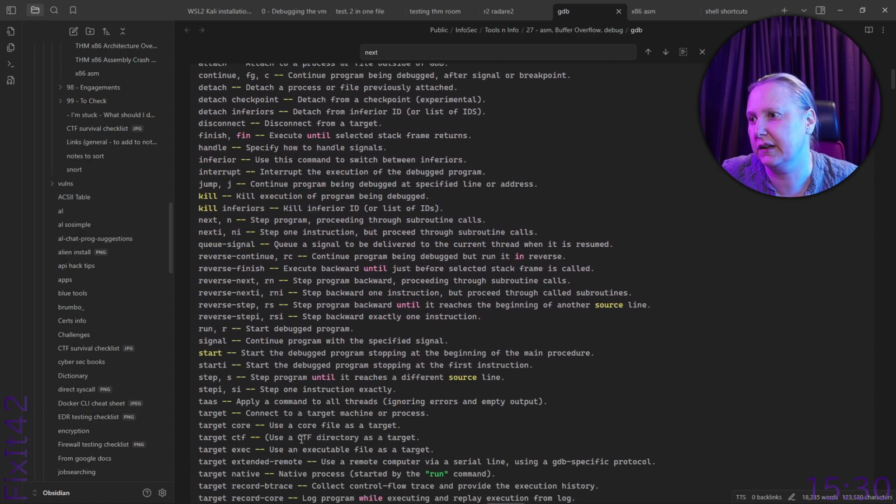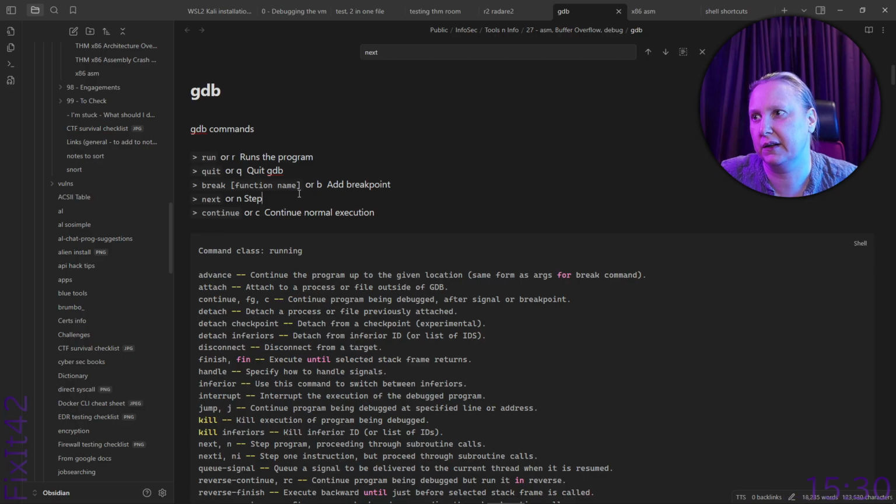And what does this say about step? Step until it reaches a different source line. So step one line.